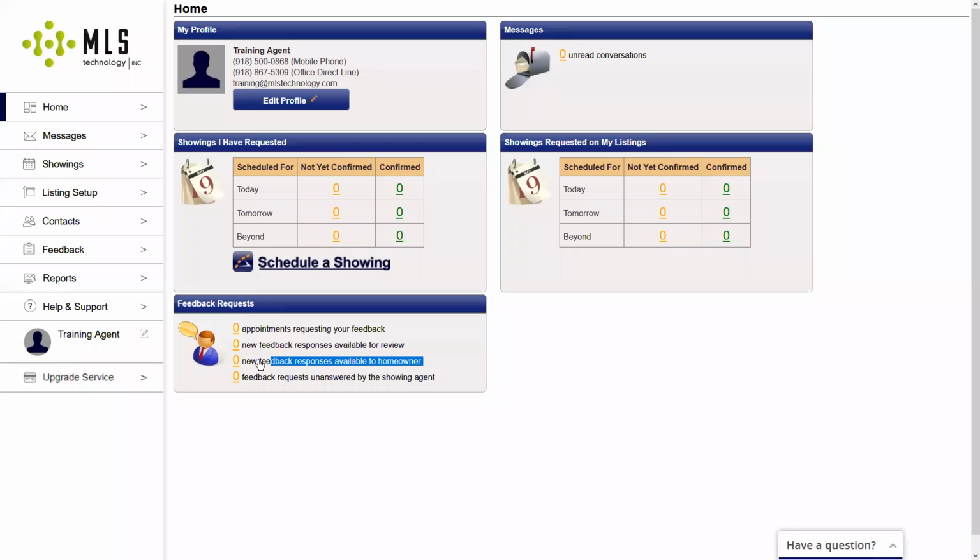We've also got feedback responses available that are going to go directly to the homeowner if we wanted to verify them first, make sure that they're not a little bit too candid or harsh or whatever. And then we also have feedback requests that are unanswered by the showing agent, which is going to be on our own listings.